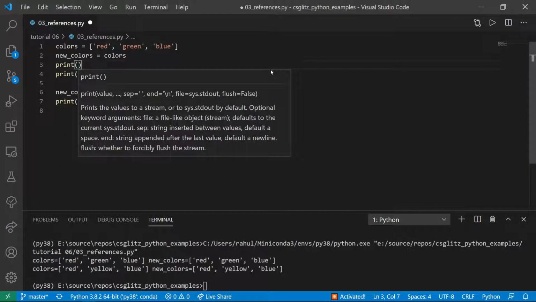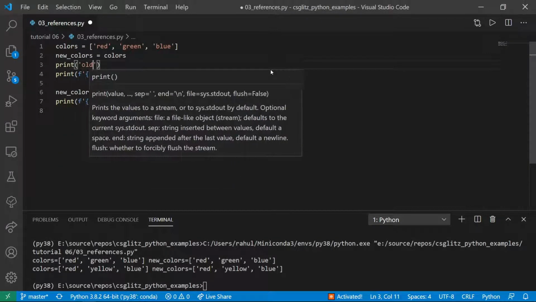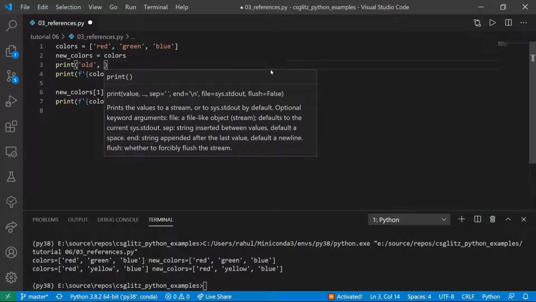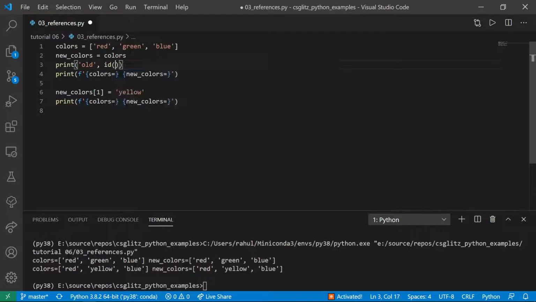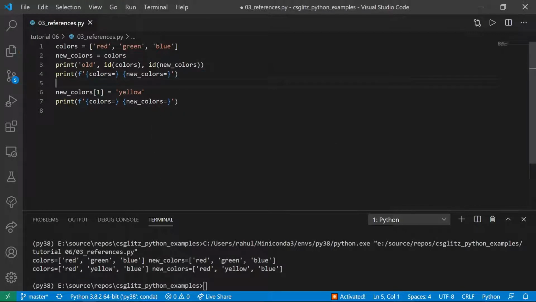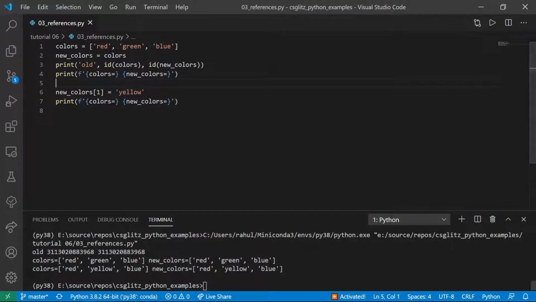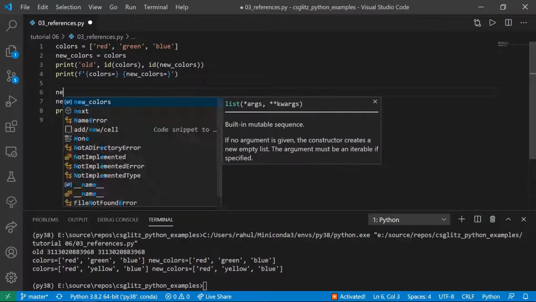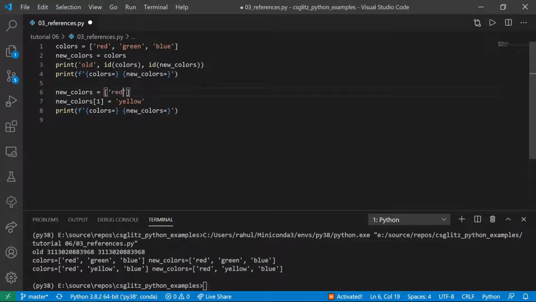We can check whether two variables are pointing to the same object or not by using the id function. It returns an integer which is guaranteed to be unique and constant for the object during its lifetime. As both have the same IDs, they are pointing to the same object. If we create a new list with the same content, it will be stored in a different location.